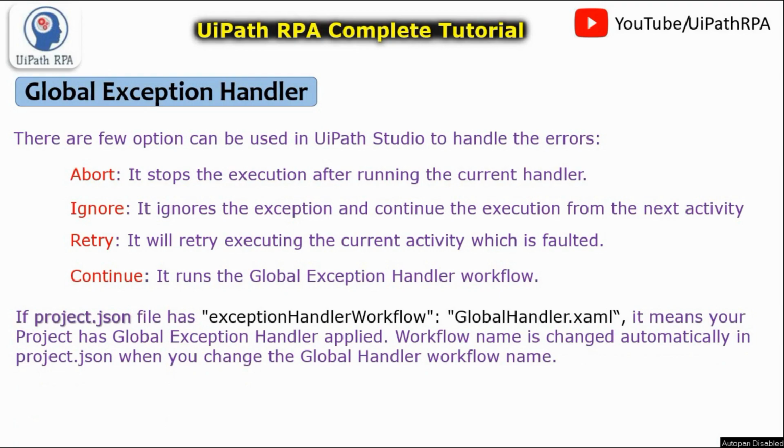If the project.json file has the exception handler workflow line, it means your project has a global exception handler applied. Let's suppose the name of the global exception handler is not global handler. Let's suppose someone has taken a different name instead of global handler. So you can go to the project.json and you can see the exception handler workflow, and here is the name. So you can see the name of that workflow. It means your project has a global exception handler applied.